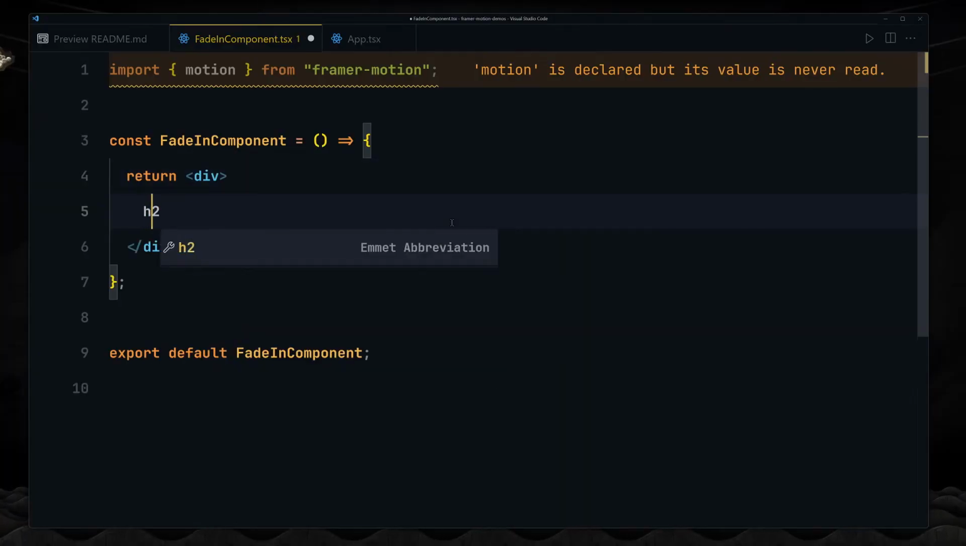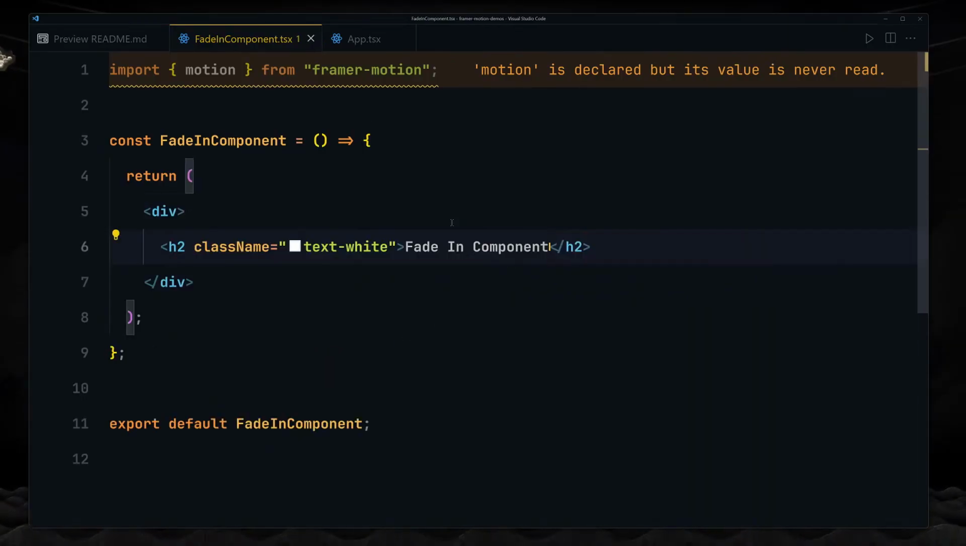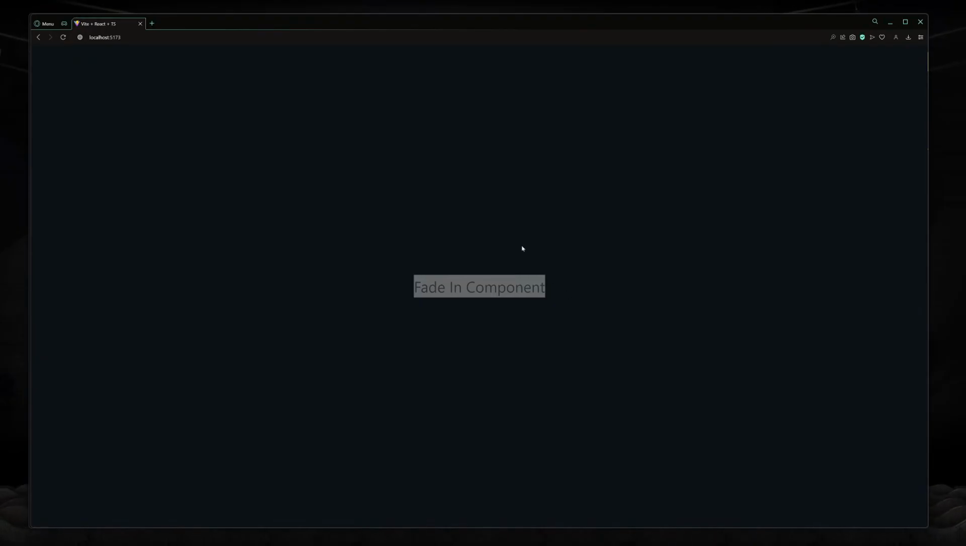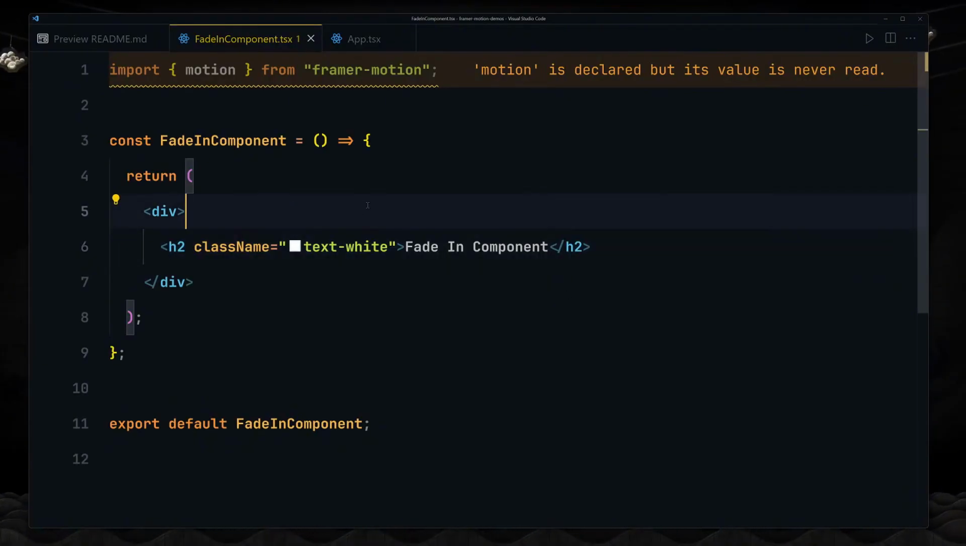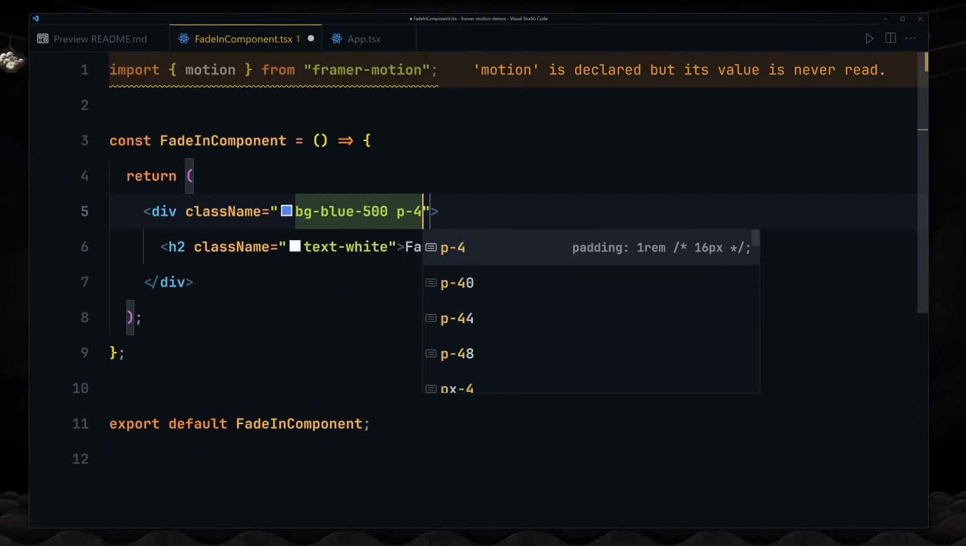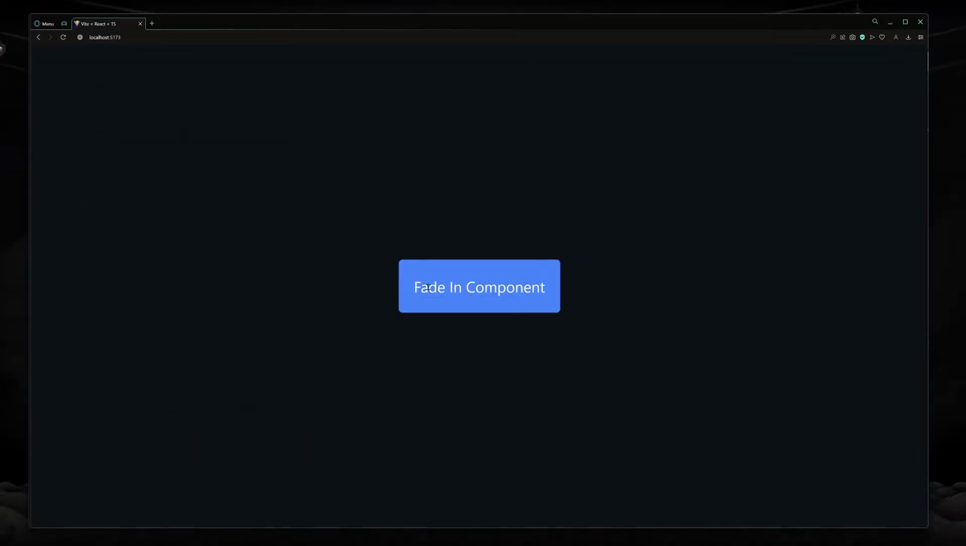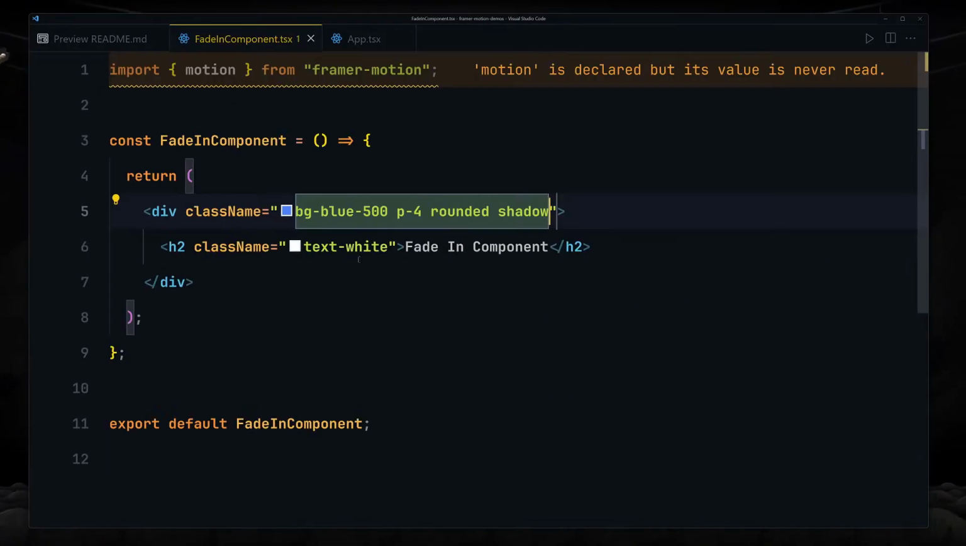Next we have to remove them and provide our h2 with the class of text-white. There we go. And I'm gonna say fade in component. Save our file. Check this out. So now we are getting our fade in component. I'm gonna also provide a bit of classes to this div. So I'll use a class name of bg-blue-500, and padding all around will be set to 4, rounded, and shadow. Check this out. So we are now getting our kind of a button or whatever you want to call it.